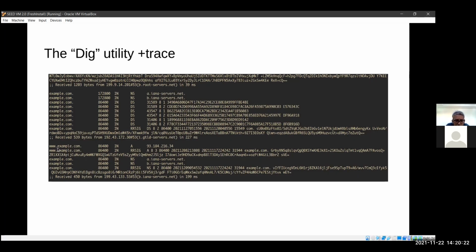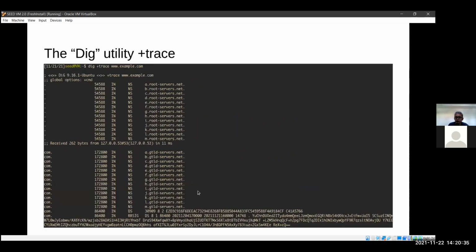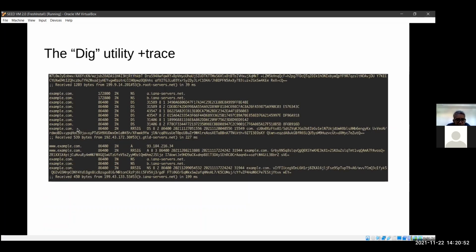And eventually, we get to the actual A record for www.example.com, which is 93.184.216.34. Okay, so that's the resolution process for example.com. It started looking at the root server and then at the TLD, top level domain servers, for .com, and then example.com, and then finally www.example.com, which contains the A record.